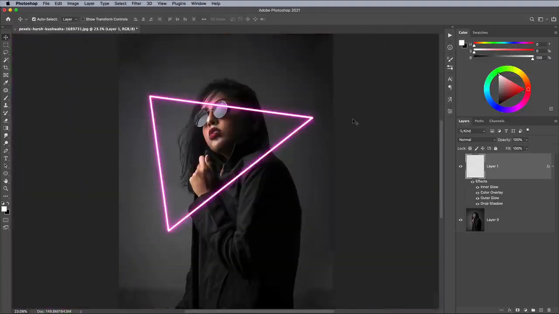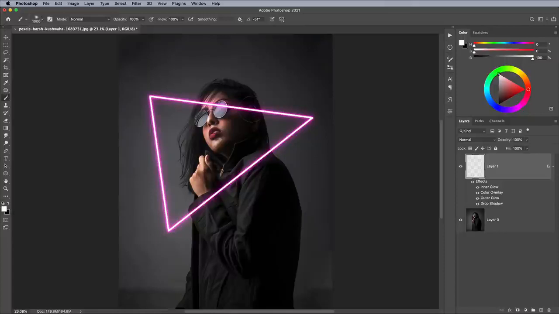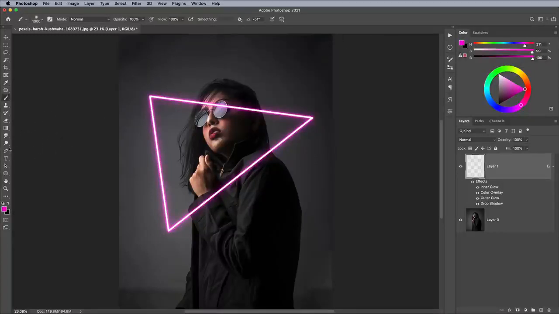In order to add an even larger glow, we'll have to draw it manually. Select the brush tool and configure the brush with 0 hardness and a much larger size of around 1000 pixels. Set up the foreground colour with your neon hue. Then quickly trace the outline of the neon shape again with the pen tool.